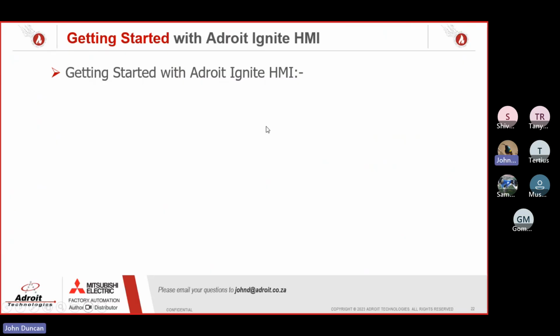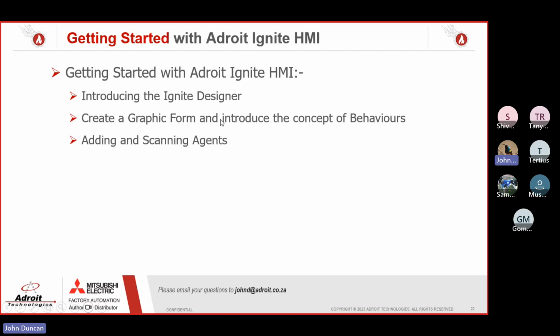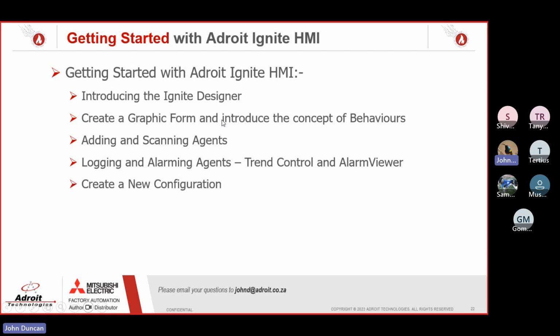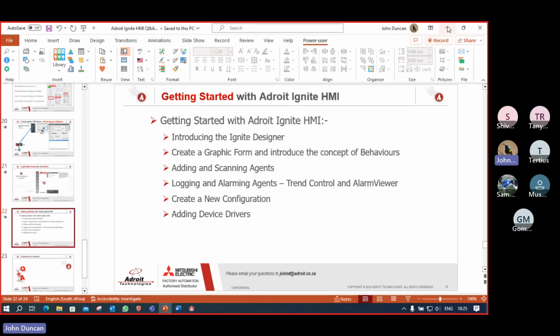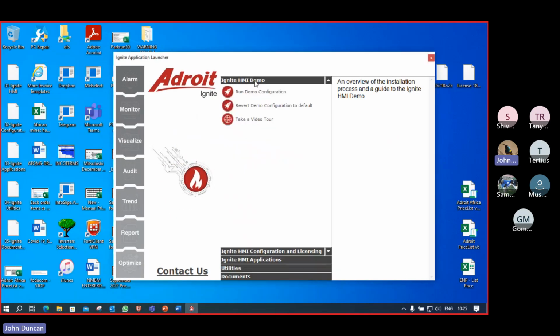So now what we want to do, we want to get started. So I'm going to show you the demo. And then once we're in the demo, we're going to go through the designer and we will get started going through graphic forms and adding scanning agents, logging agents, and creating a new configuration and adding a device driver if we've got enough time. So let's get going. Okay, so let's launch the demo.